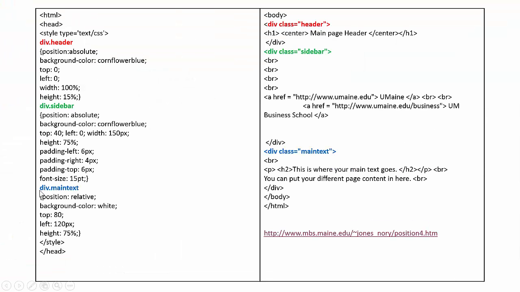The last one, div main text, we're creating a third command. And again, you can see in the body, class equals main text says that all of this should follow these commands here. So now this one is different because this one says position relative and background color is white, which we saw. We're starting 80 down and left 120. Height is 75%. So here, this is where your main text goes.